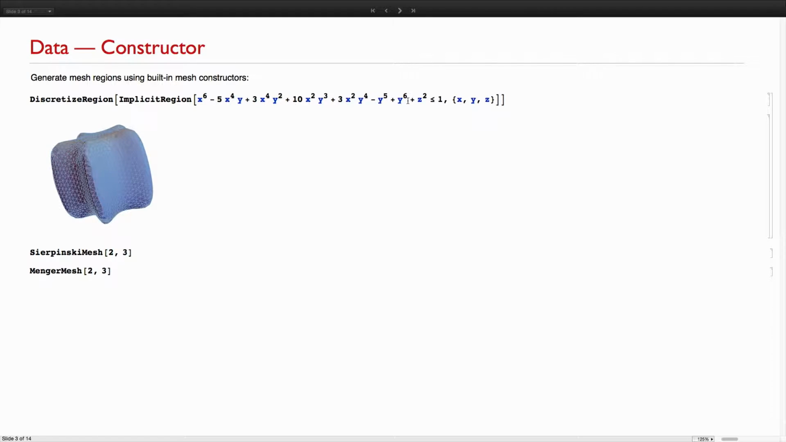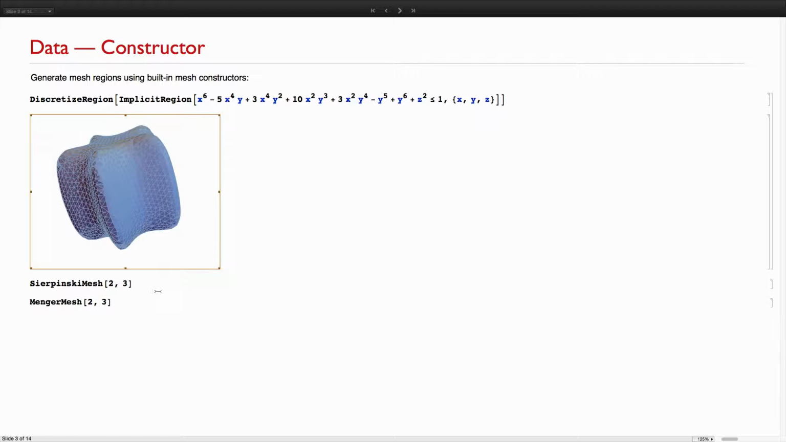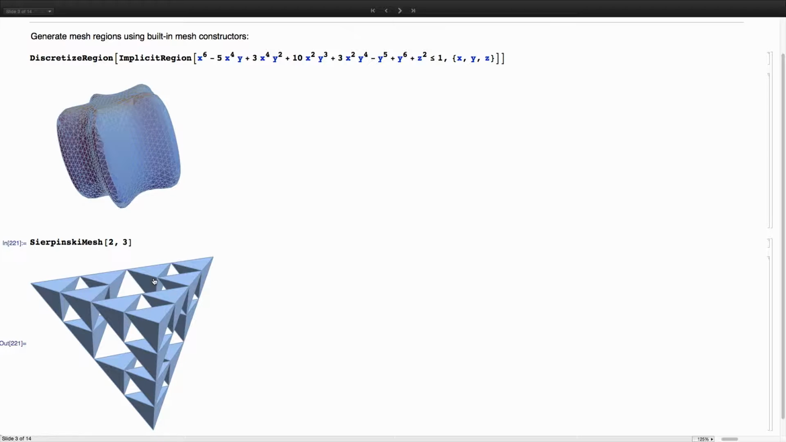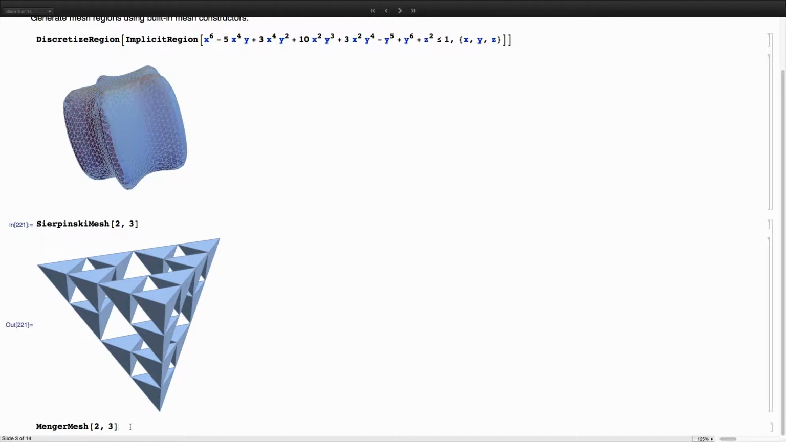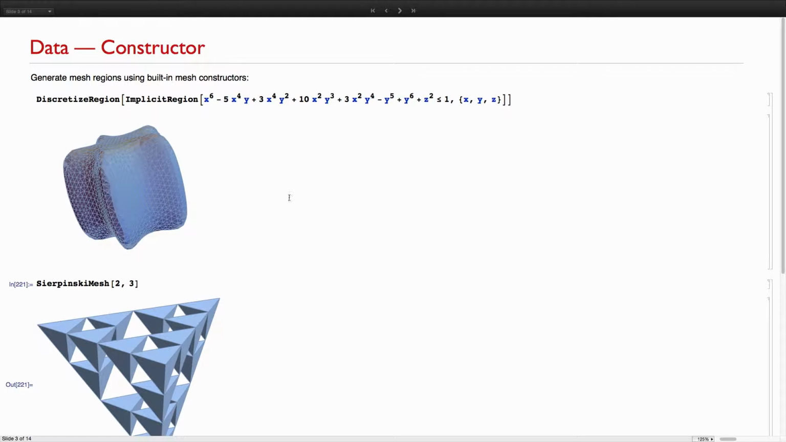Okay, so first, about the data. The first easy one is constructors. We have a couple of built-in constructors in Mathematica. For example, an implicit region, and then if you use another function, discretize region, you get the mesh region, and this one you can just send to print. Here are the new types of constructors, Sierpinski mesh, something like this. And we also have another one called Menger mesh.